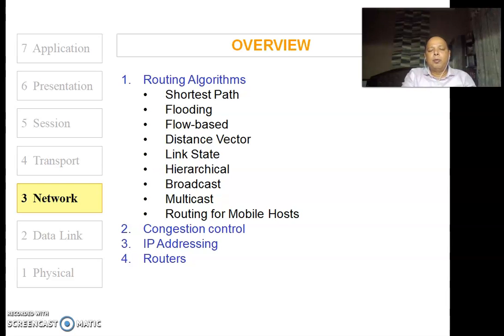And the main important function of the network layer is congestion control. If there is good intelligence built into the router, then the congestion can be controlled over the network because the subnets can be properly used for controlling the congestion so that the traffic can be directed only to the intended receiver.